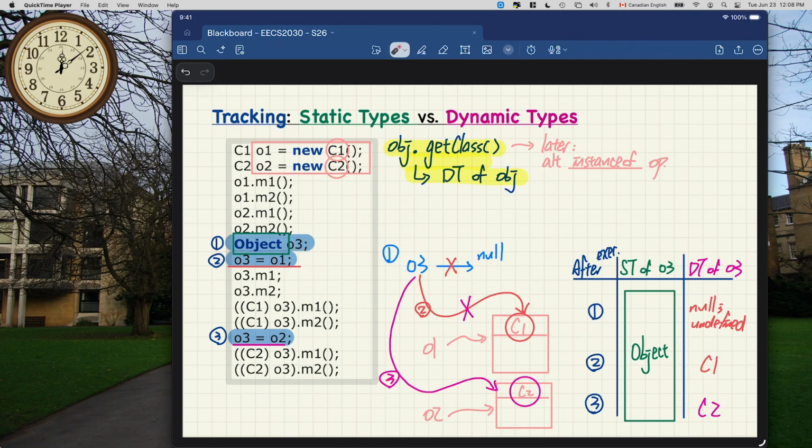But after 2, after we say O3 equals O1, if I say O3.getClass, why don't I insert that, right? I think it's a good question, okay? If I say O3.getClass, that one should really give me C1, all right? And then if I say, after this line here, O3.getClass, you will see C3, C2, beg your pardon, okay? C1 versus C2, yeah.